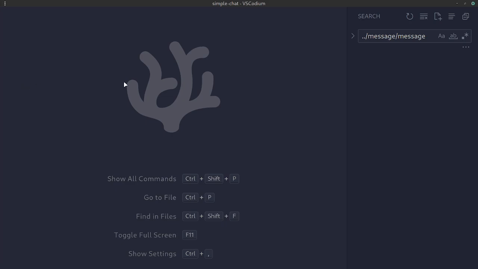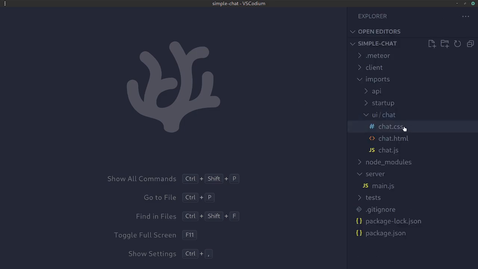Okay, don't fret. It's almost done. We have a way to send our messages to the client side, but we don't have a way to display them yet. So let's do that.